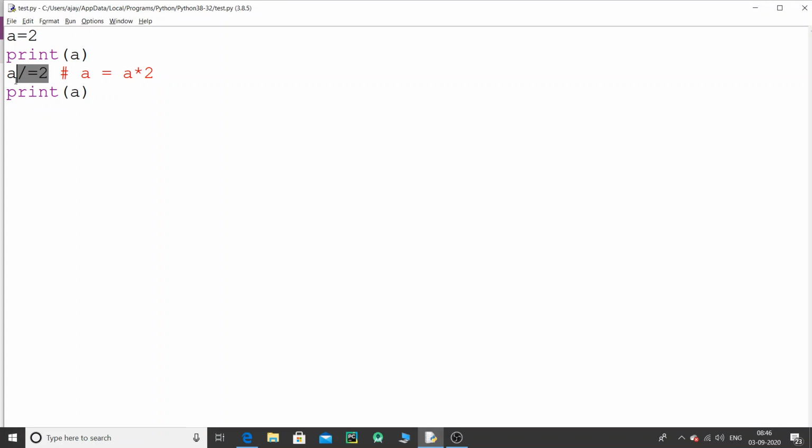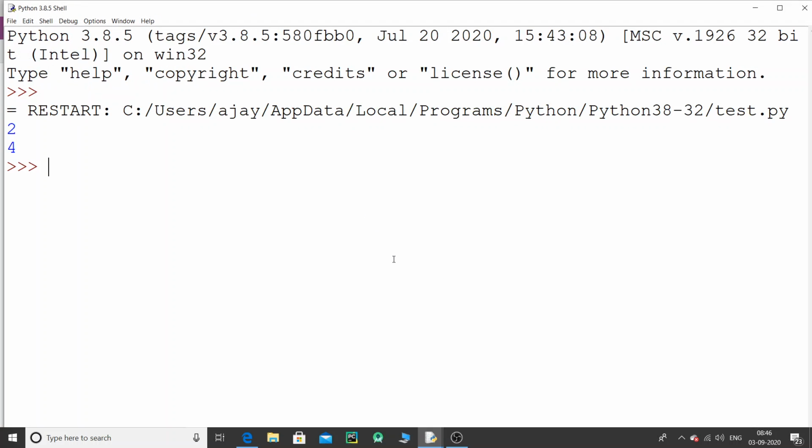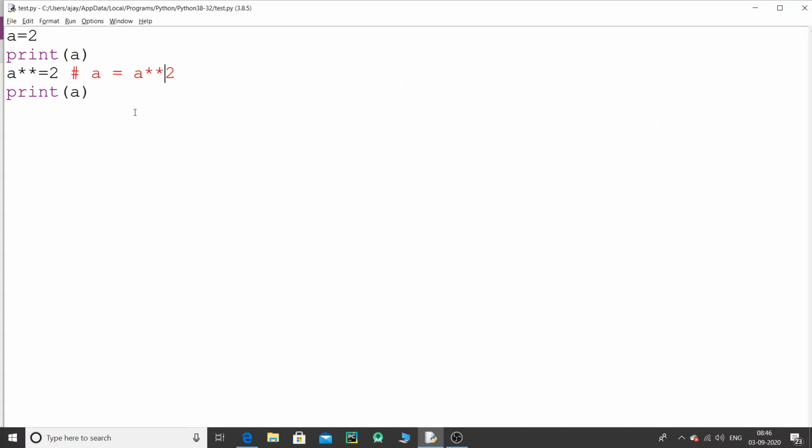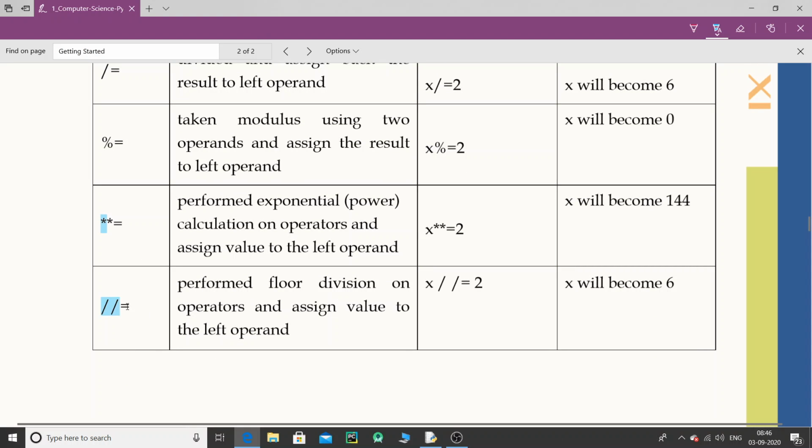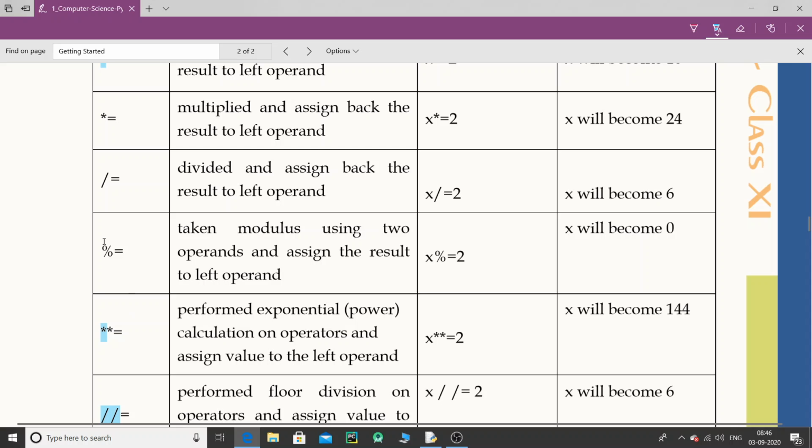If I say a and then the double asterisk sign and 2, this will mean a to the power 2, so a is equal to a to the power 2. This is going to give me first 2 and second 4, because this is 2 raised to 2 basically. So that is 4. So this is how you can do it, children. These are all the arithmetic operators, and this is the same for the floor division as well. You can do it for the mod as well, a is equal to a mod 2.